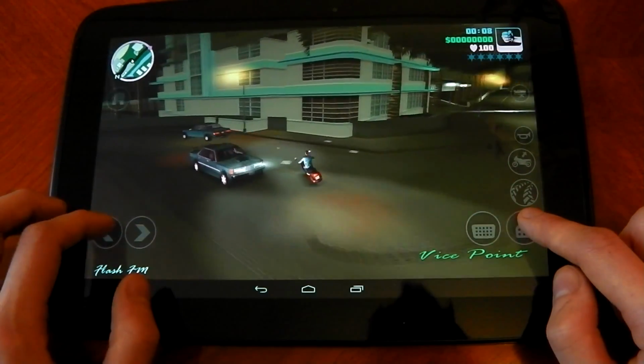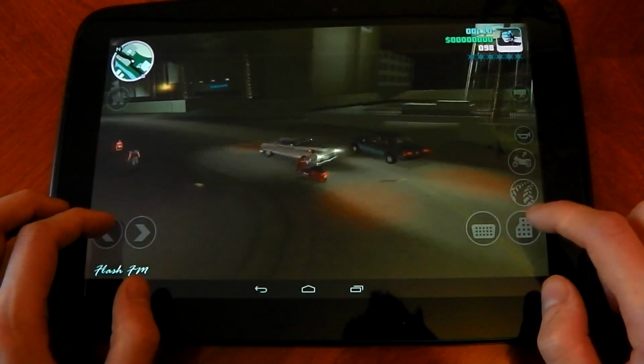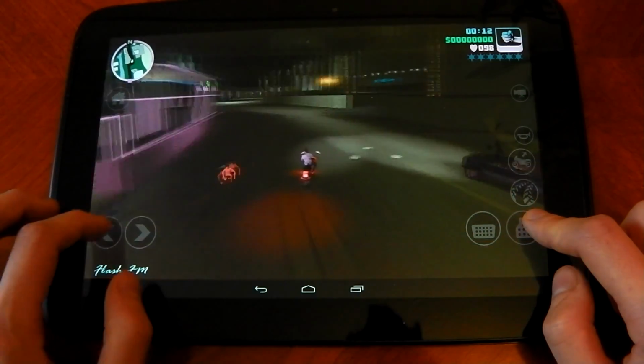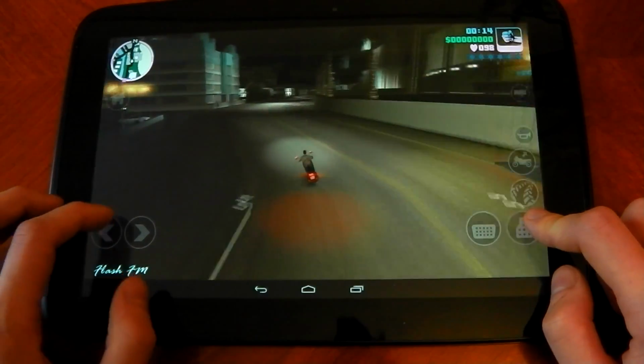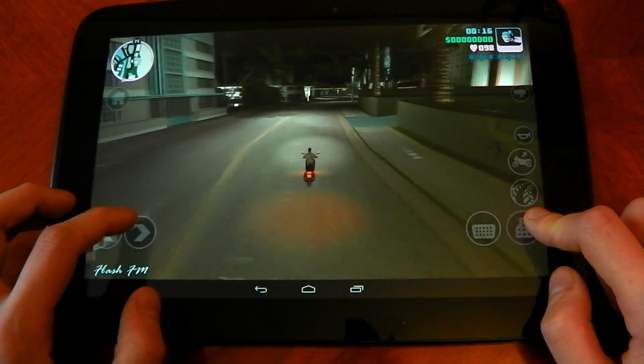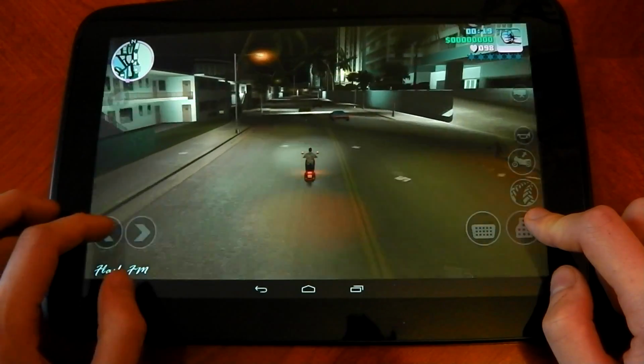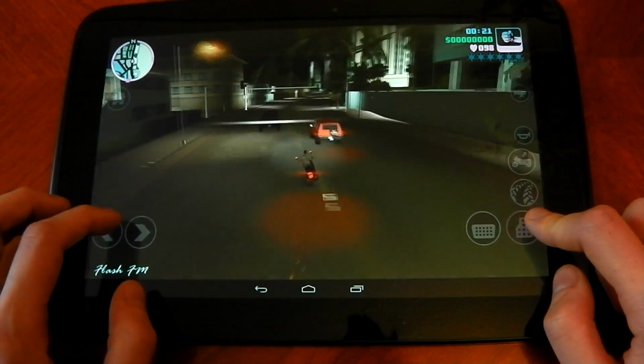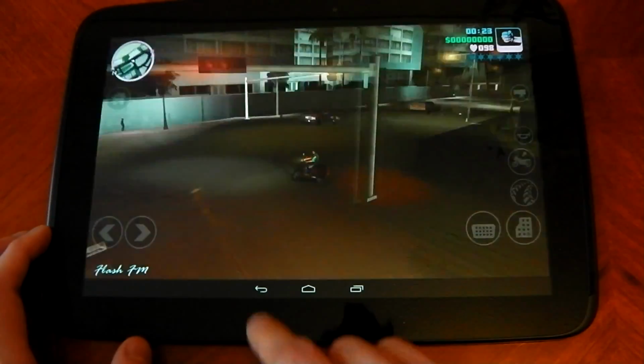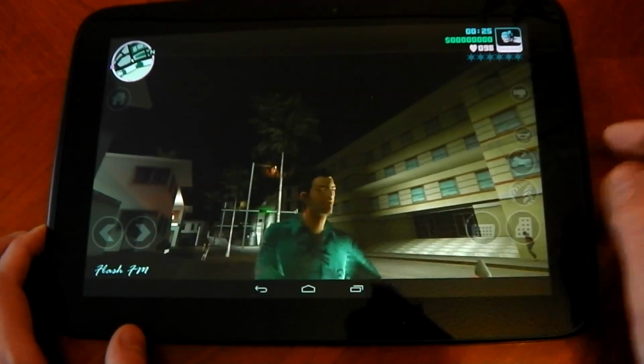So yeah, good performance. I'm going to give the Nexus 10 on this game. Much better than Modern Combat 4 performed. Yeah, guys, that's the Vice City on the Nexus 10.